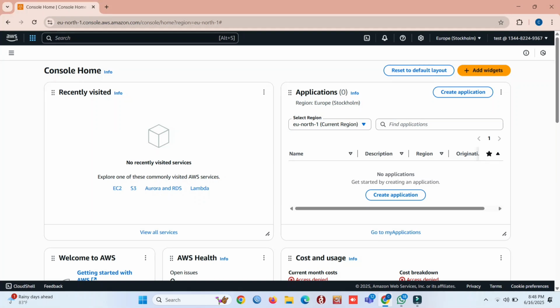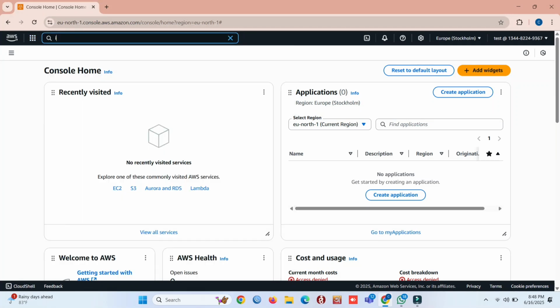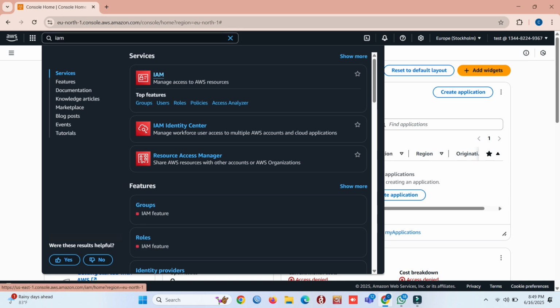Hello guys! In this video, I will show you how to create an IAM user in AWS with full access. First, type IAM in the AWS search bar and go to the IAM Dashboard.